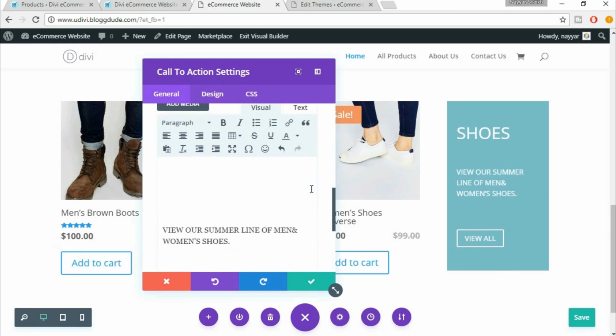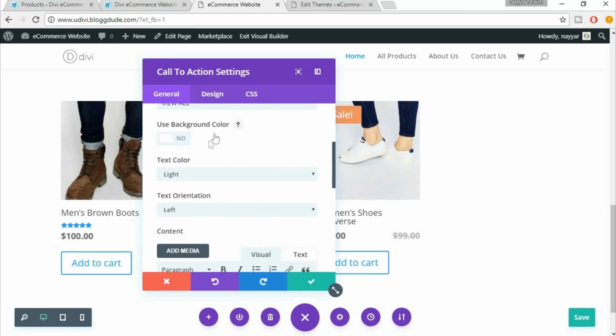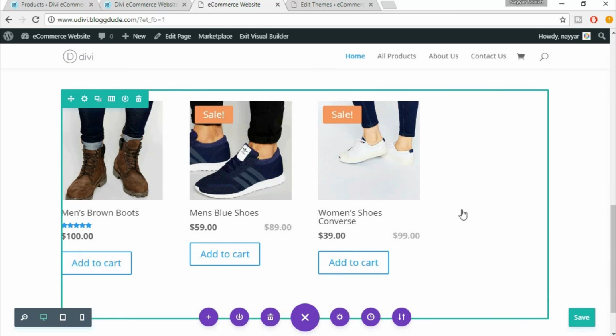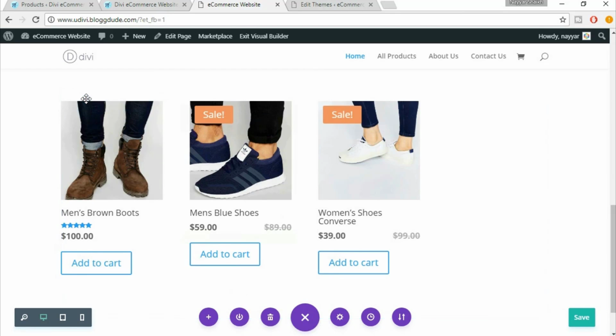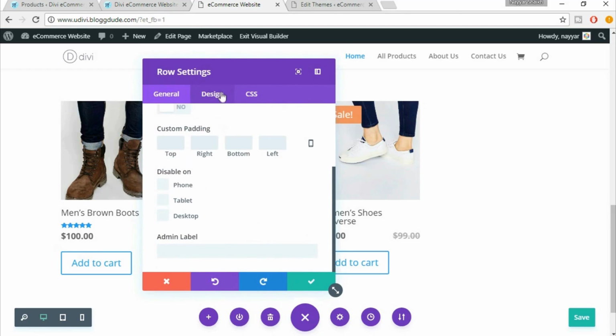We don't want that because we want a beautiful background image. So just tick mark this. Now click on save changes. Now hover here and hover here, you'll see this gear icon, column gear icon. Just click on that, scroll down, select the design section, scroll down.